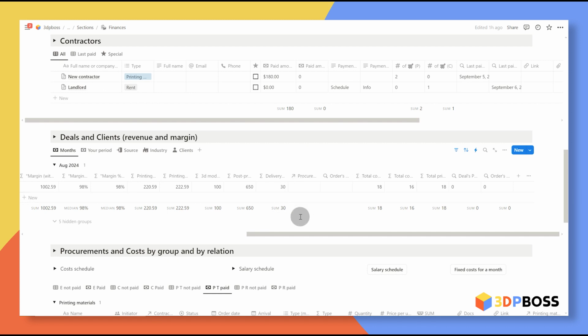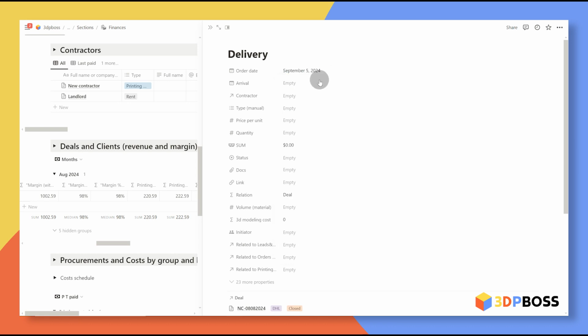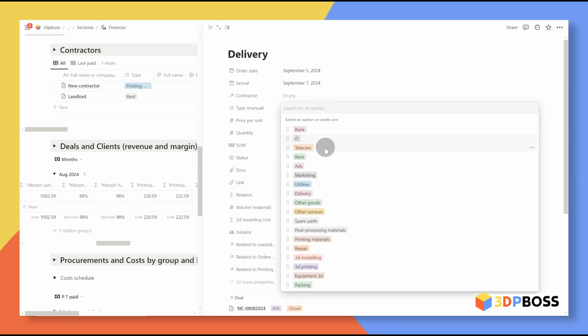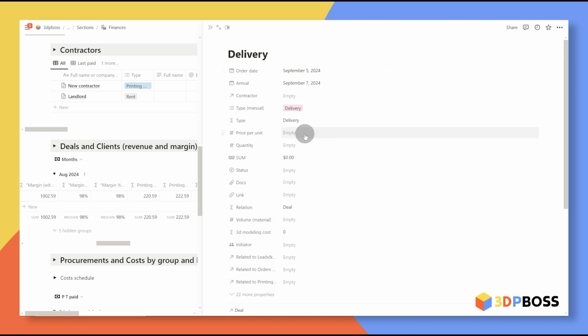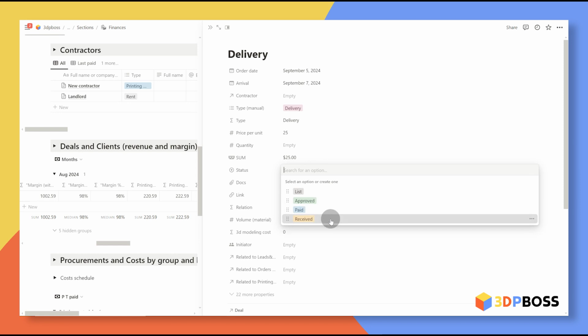But let's do it right now, and let's do it right from here. We click on procurement and we type down delivery and we click plus new and we open the delivery. We can pick an order date, we can pick arrival date, we can pick a contractor, or we can pick a manual type, which we'll do right now. Now to specify the price per unit, we don't have to fill the quantity out, because if it's empty, it is counted as 1. And now we have a sum, we have a relation. The relation has been automatically created when we created this delivery procurement right from our deal. And the last thing we'll need is to pick a status.